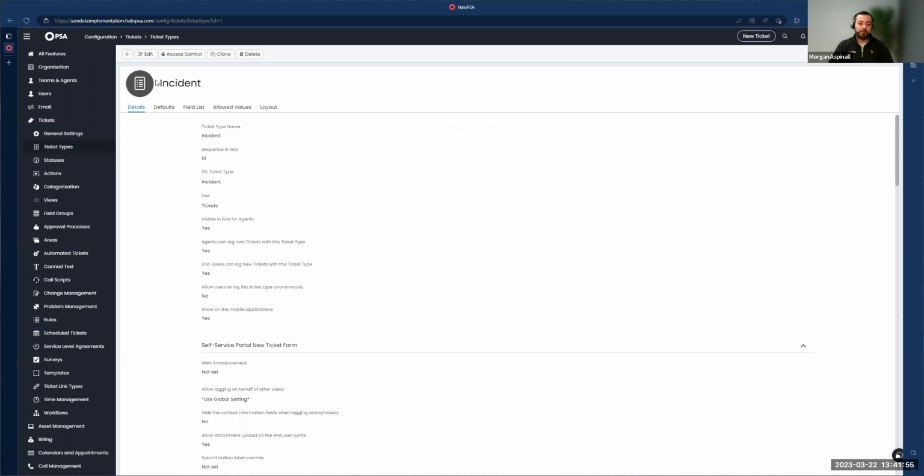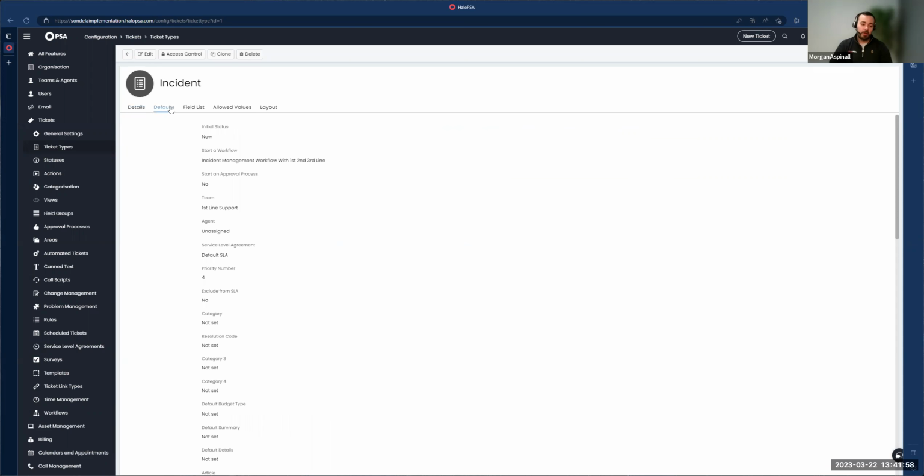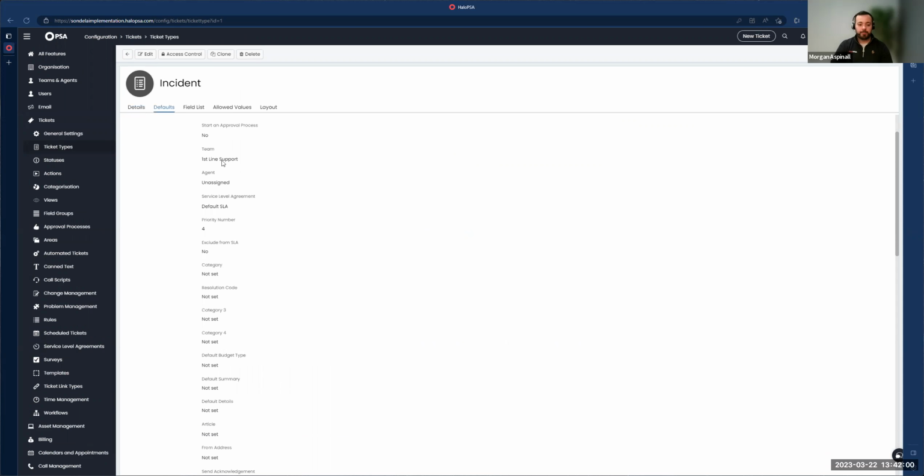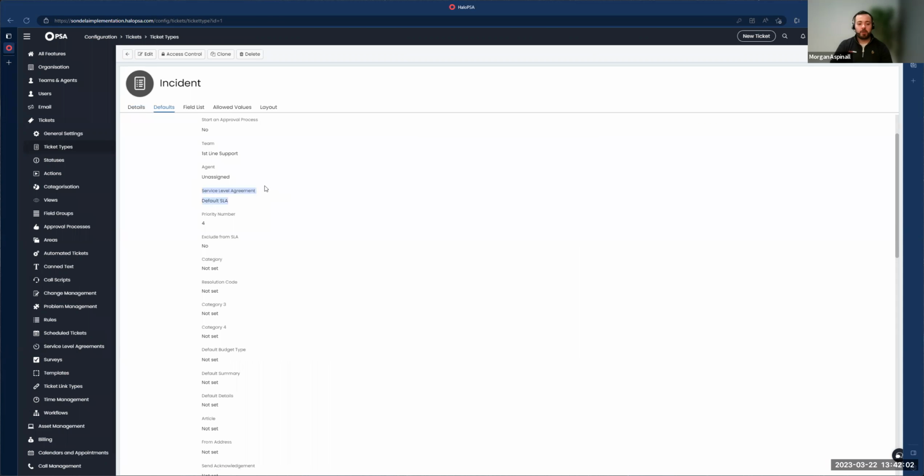We could do that from our ticket type configuration within the defaults tab, just down here under our default service level agreement, where we can also set our default priority. So you might have a medium priority and everything comes in as medium initially, and it could be overridden potentially at the point of triaging, or based on some other functionality such as ticket rules that we'll mention in another session.